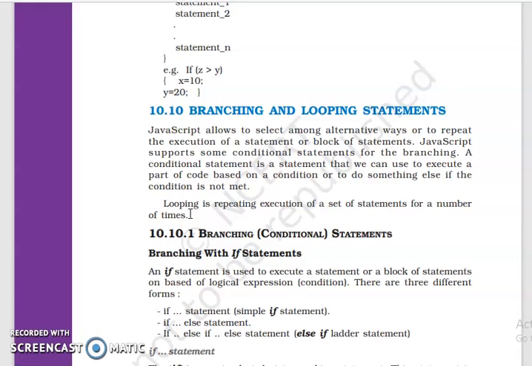So, branching and looping statements. JavaScript allows you to select among alternative ways or repeat the execution of a statement or block of statements. JavaScript supports some conditional statements for branching. A conditional statement is a statement that we can use to execute a part of code based on a condition, or do something else if the condition is not met. Looping is the repeated execution of a set of statements a number of times.